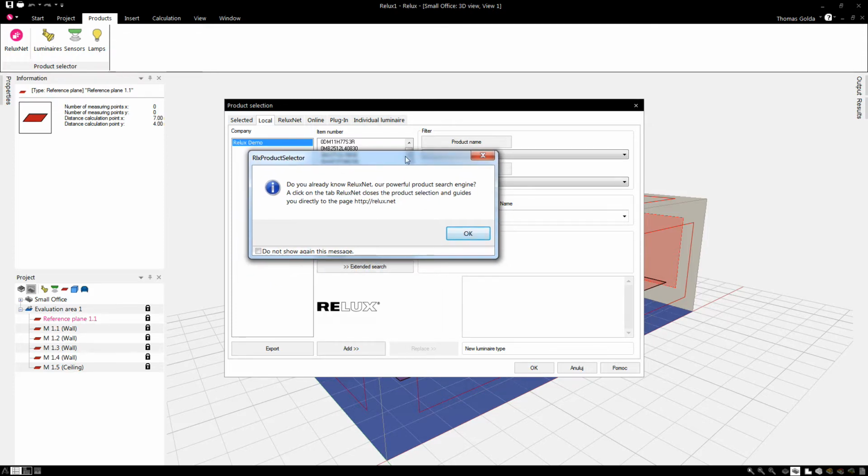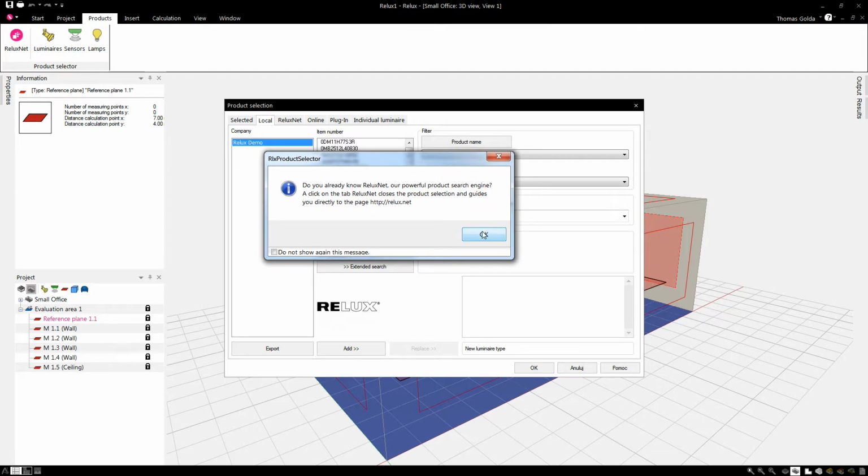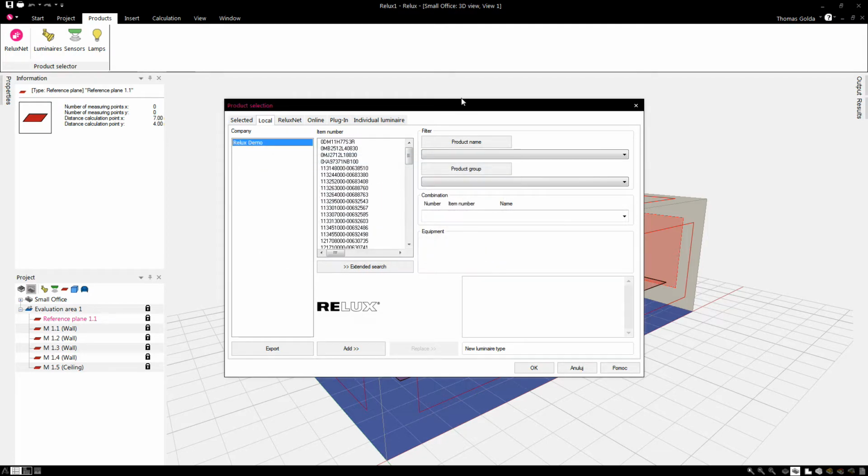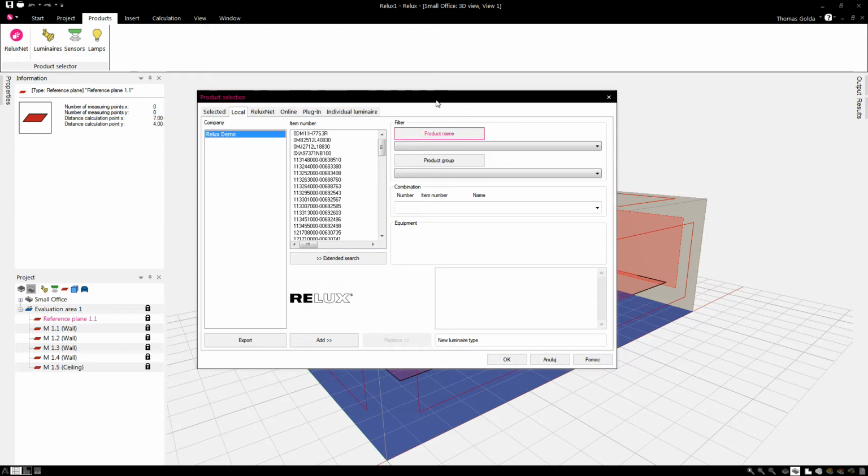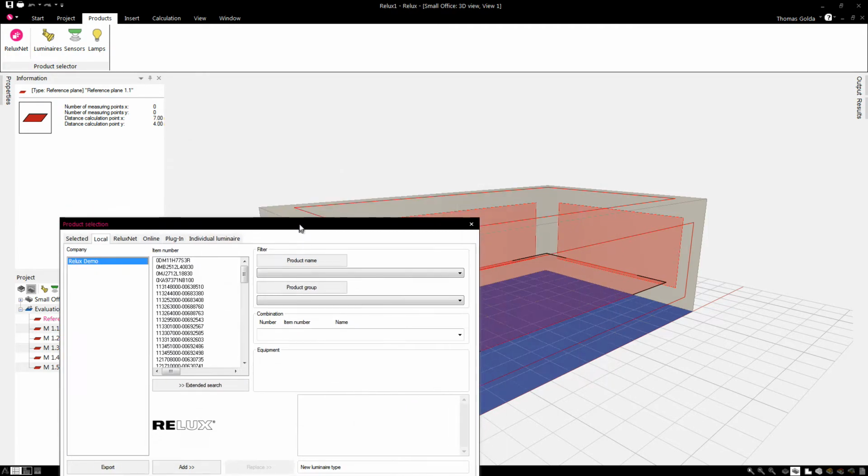But what are we doing? Do you already know ReluxNet, our powerful product search engine? But we don't need that. We're just clicking OK. Again, OK.